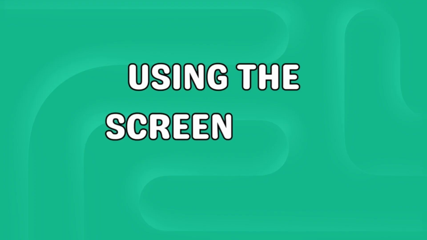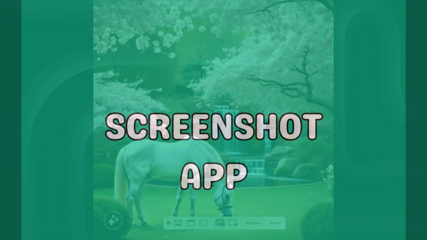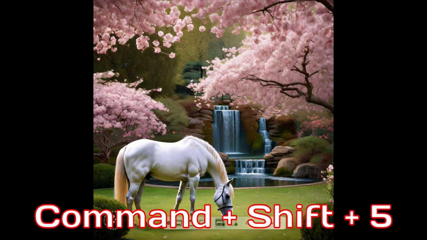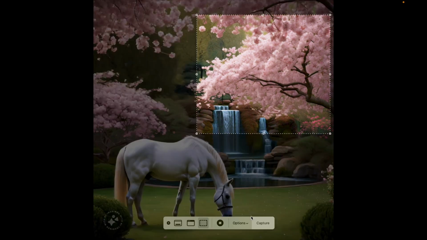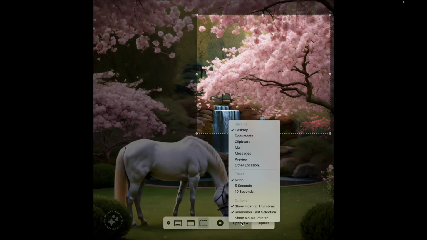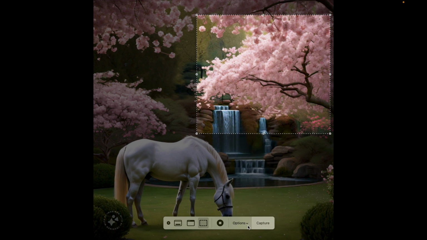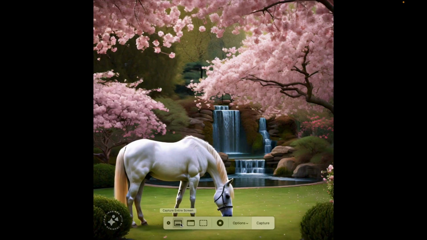For more advanced screenshot options, you can use the Screenshot app. Press Command plus Shift plus 5 to open the Screenshot app. A panel with various screenshots and screen recording options will appear at the bottom of your screen. Select the type of screenshot you want to capture or choose to record your screen. Click Options to select where you want to save your screenshot, set a timer delay, or include the mouse pointer. Click on Capture or Record to take the screenshot or start the screen recording. The screenshot or screen recording is saved to the location you specified.